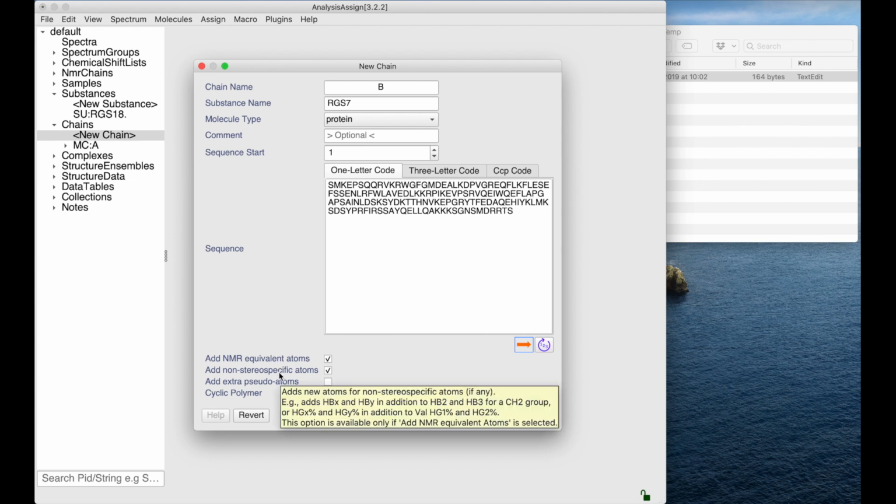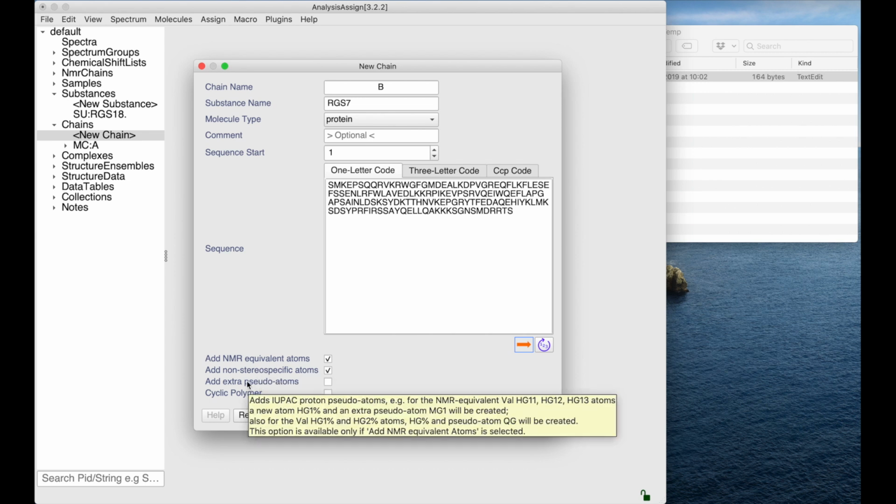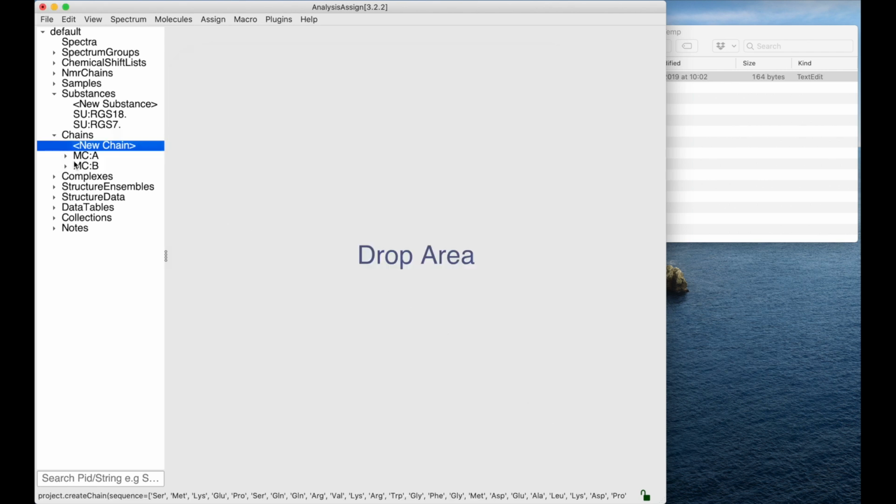Non-stereospecific atoms will again for perhaps CH2 groups add HBX, HBY, HB% in addition to the HB2 and HB3 atoms. In general, we suggest that you include these. The additional pseudo-atoms, these are the IUPAC ones, not the CYANA ones, although they do overlap a bit, but even if you're working with CYANA, there should be no reason really to include these. And obviously if you're working with a cyclic polymer, make sure you tick this box. So then just click OK, and your sequence will be added, and also the protein substance.